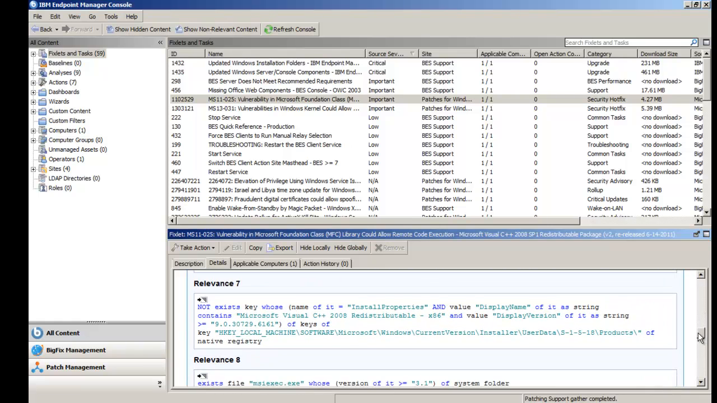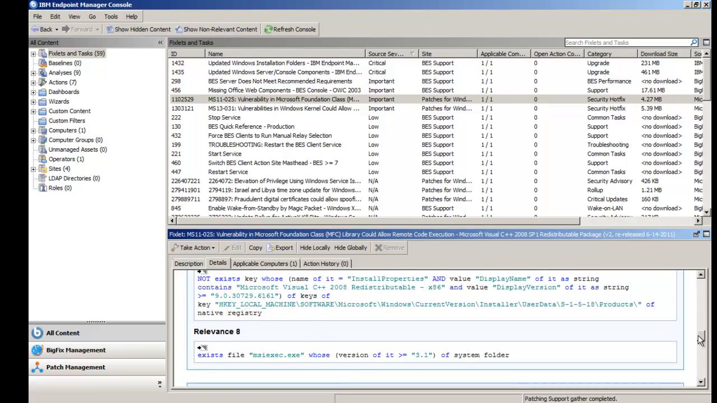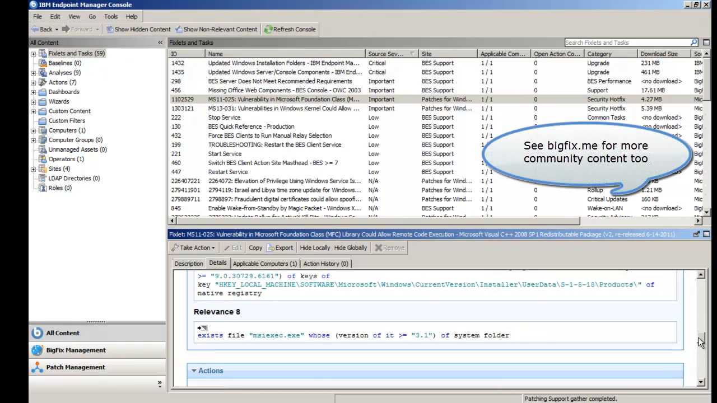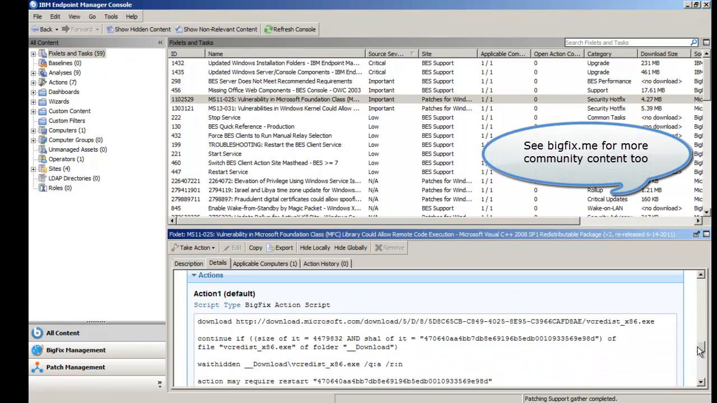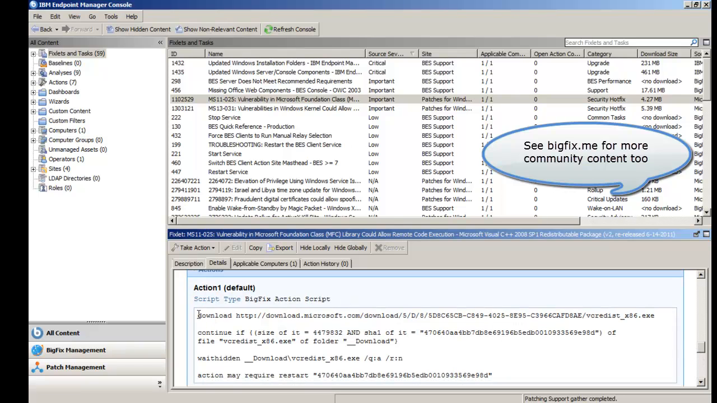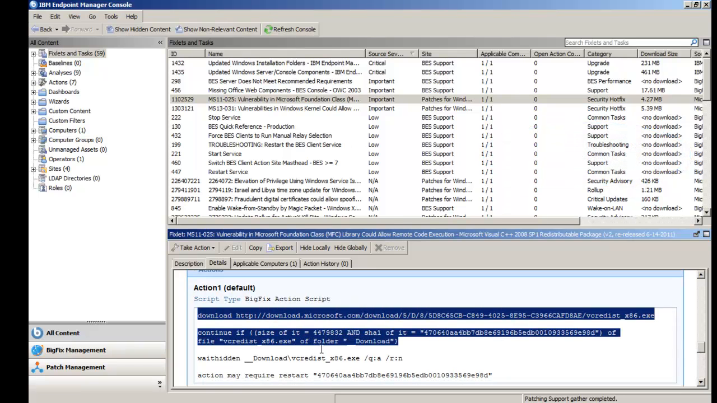Now these are automatically created by IBM. We actually see the advisories from a number of different providers. We package them up, and they're automatically downloaded to your server and tested. So you're getting a real-time view of what's applicable.